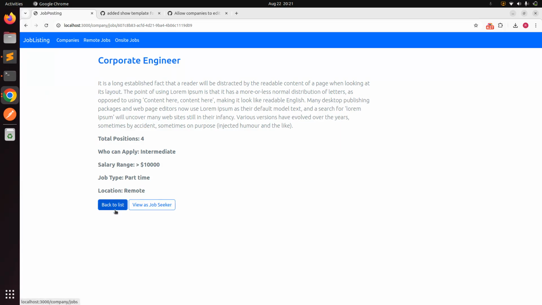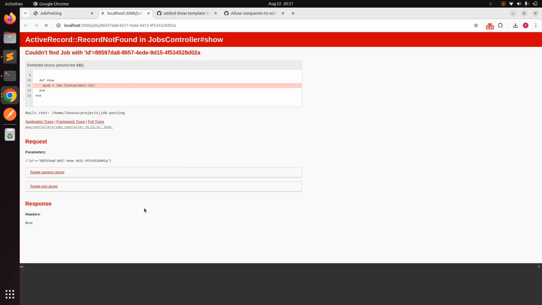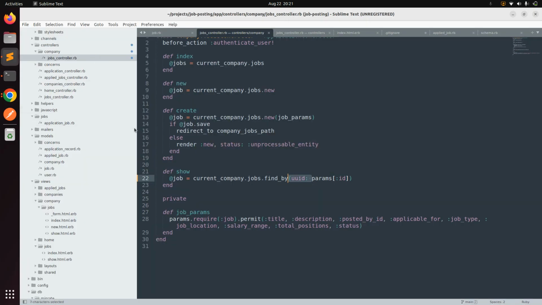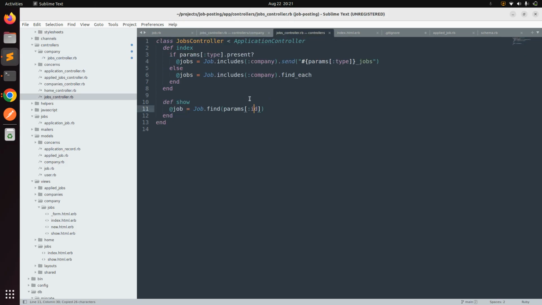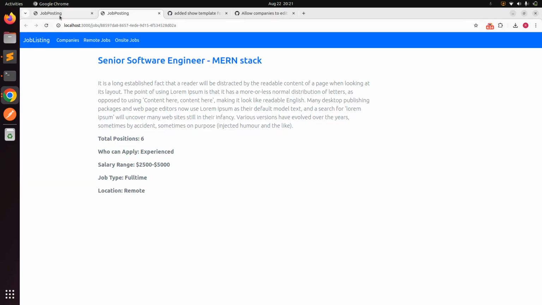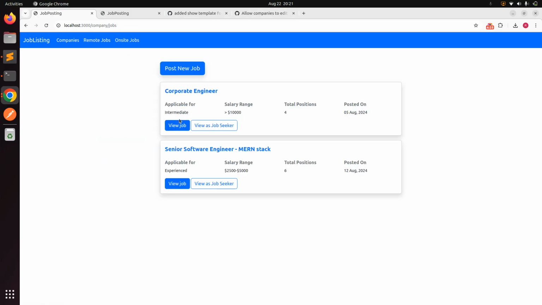Okay, and you can go back to the list, and you can again click on view job, and it will show you that job. But if you click on view as job seeker, you will still see this error. So how can we fix that error? Just replace this find_by with the find in the normal job controller or the public job controller. Paste it here, and now all your show methods will work fine. Okay, so now we are ready to work on edit and view jobs.